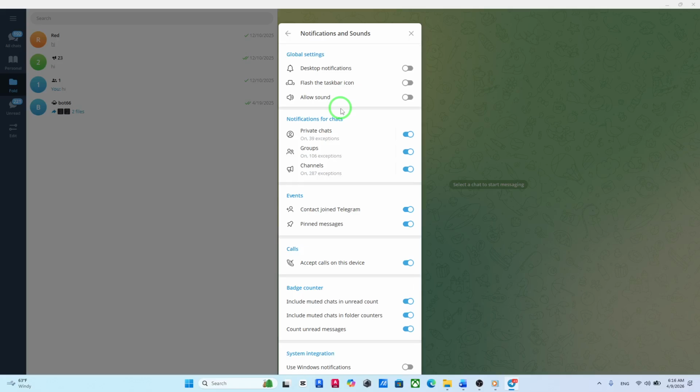Now, from the menu that appears, click on Settings. This is where you can manage your preferences for privacy, chat behavior, and of course, notifications. Once you've entered the settings section, look for and select Notifications and Sounds. Here you'll find all the options related to how Telegram alerts you for new messages, groups, and channels.